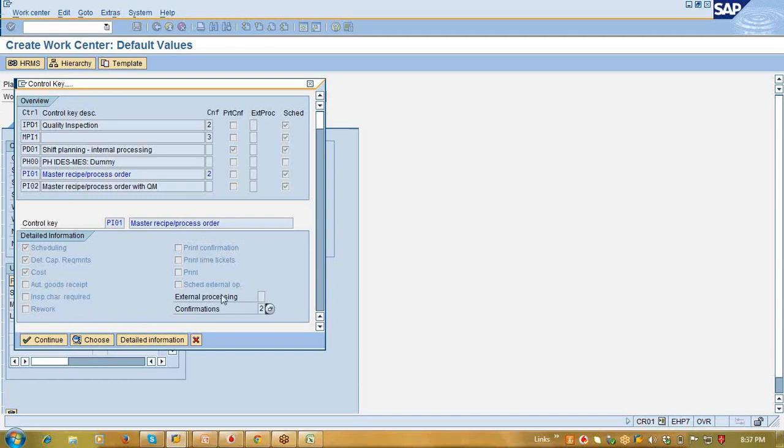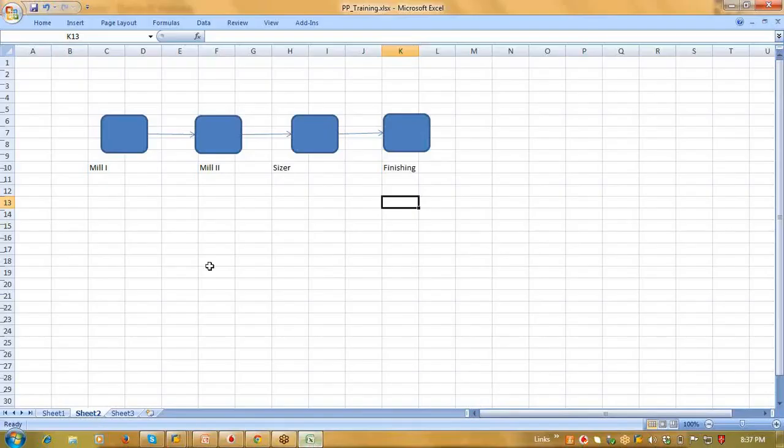Now next, on the basis of the control key, the system understands whether this process needs to be performed internally or externally. Like if we talk about the subcontracting part, suppose in this process you don't have this sizer, it is not available. Now what you are going to do is produce your pipe on mill 1, mill 2, and after that for the sizing operation you'll use some subcontracting vendor.